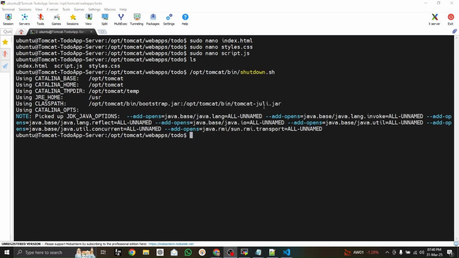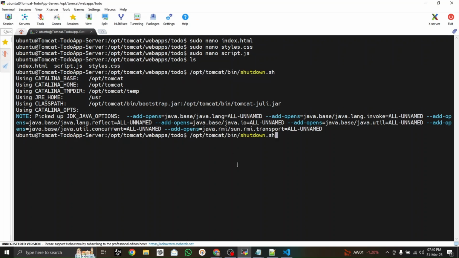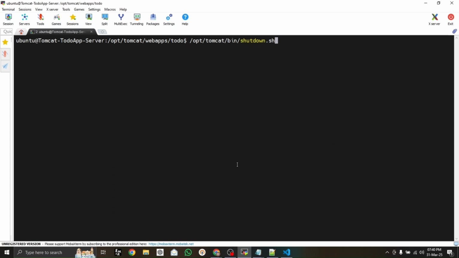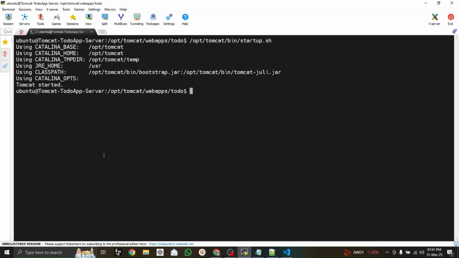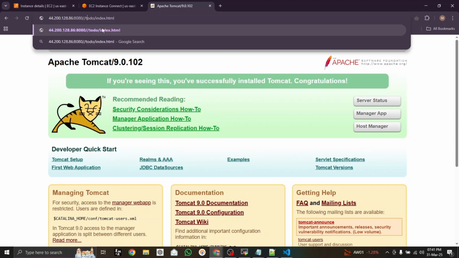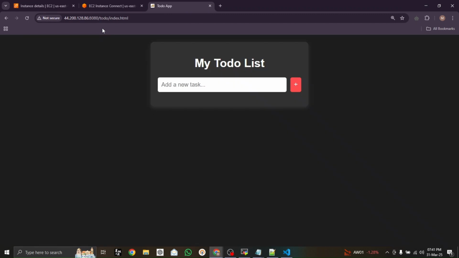Okay, so I have stopped the Tomcat service using this command, and let me just clear the screen again, and let's just change the script name to startup.sh, and then see that the Tomcat has been started. This hierarchy, and then see if we can access it or not. So as you can see right now that the to-do application has been successfully deployed on the Tomcat application.